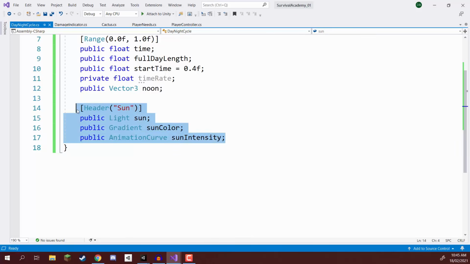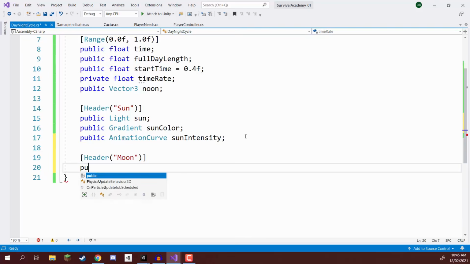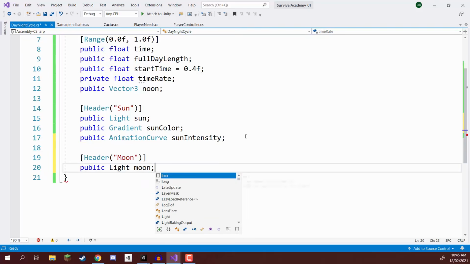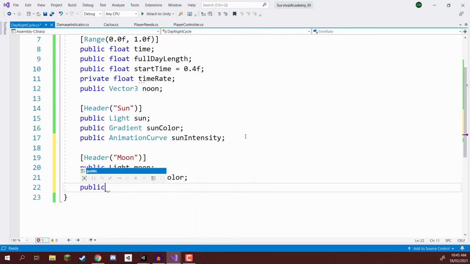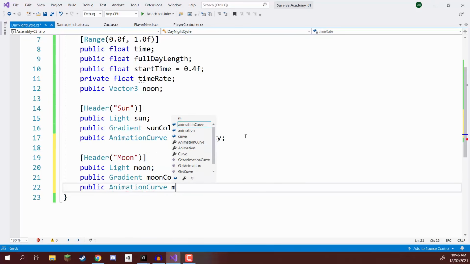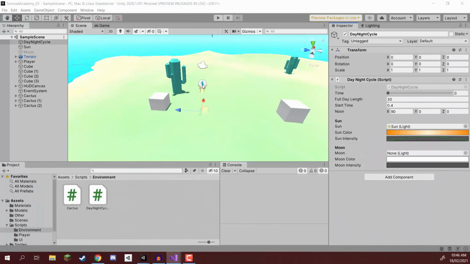Okay, we want to do pretty much the exact same thing here that we did with our sun, but do it for the moon. So I'm going to enter in a moon header right here, and then we can create our variables. So just like before, we have a public light for the moon, we have a public gradient for the moon color, and we have a public animation curve for the moon intensity. Okay. Now, along with this, we also want to be able to modify some more specific settings, okay? And that is going to include the lighting intensity and the reflections intensity. So I'm going to save this script, return to Unity, and I'll show you what those two things are.